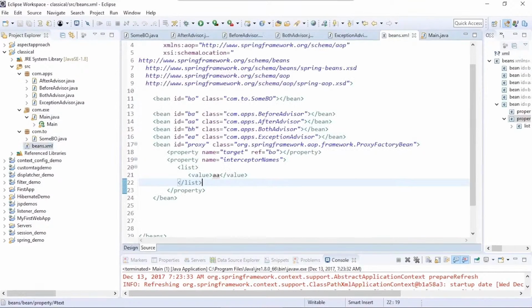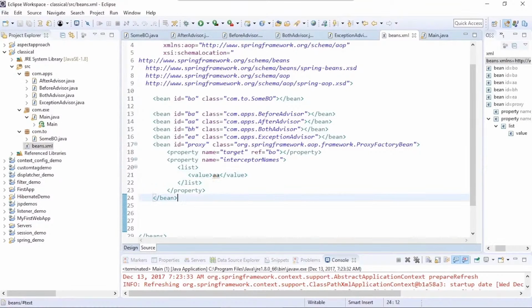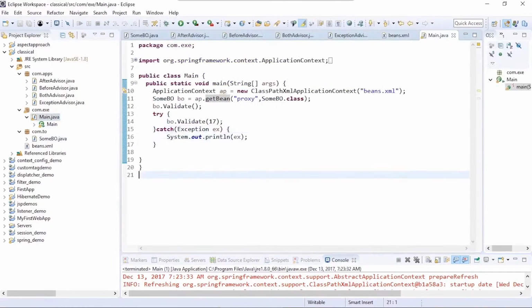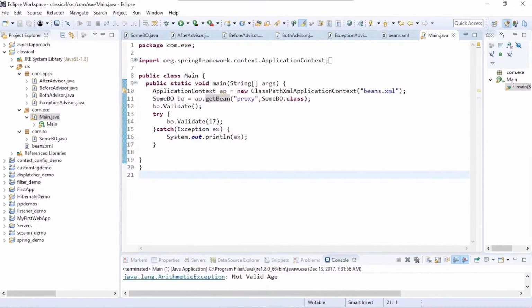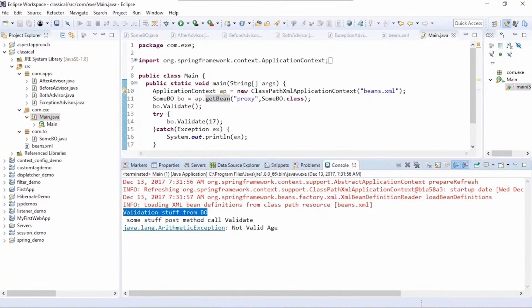Now, if you look at the bean config file, it is configured to AA, which means the AfterAdvisor code is expected to execute. So let's go to the main and execute this. And we will see validation stuff from BO, which is the validate method, and some stuff post call has been executed. So this is the after advice that has got executed, which is some auditing or tracking work that you want to perform after the function is called. You can see that the after advice automatically executes.